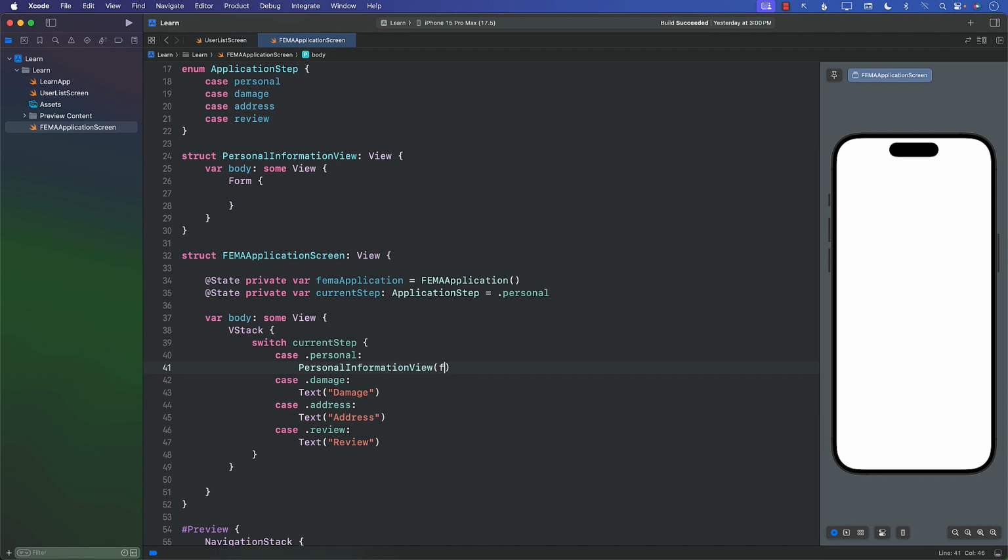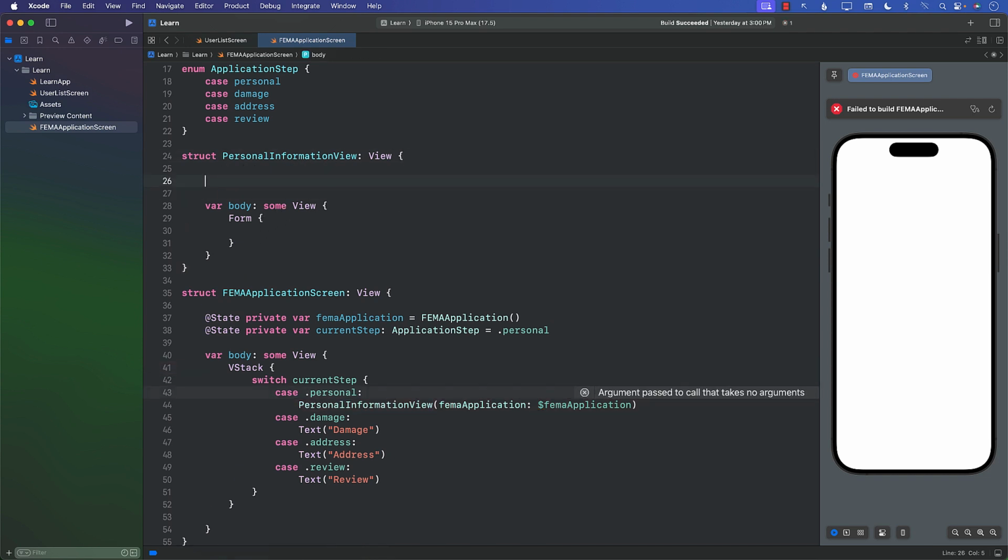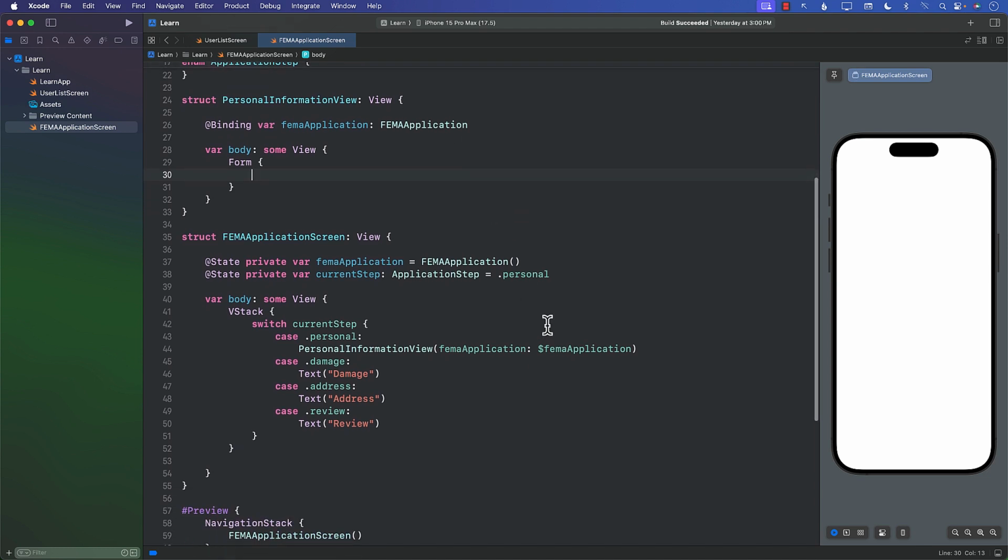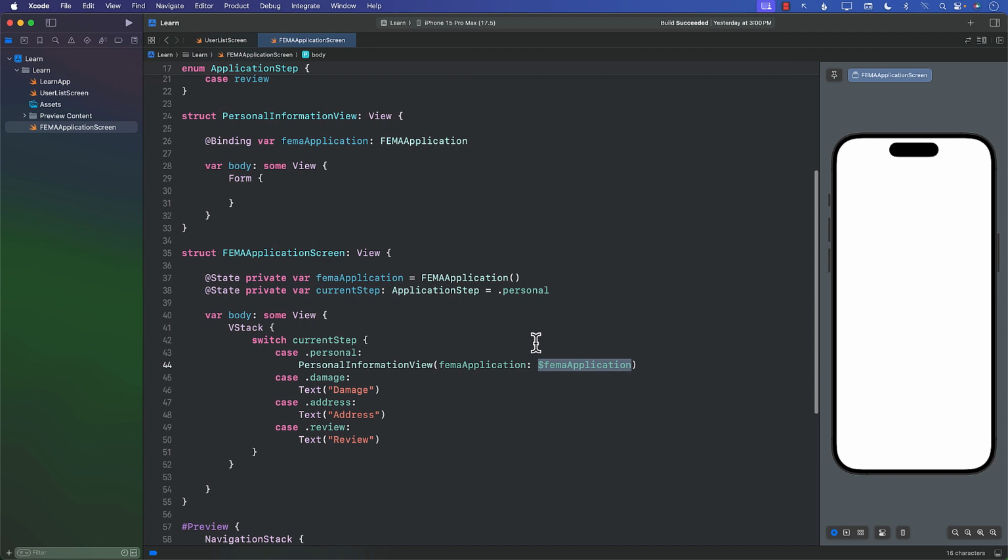Let's just go ahead and say FEMA application, and we can pass it the FEMA application that we build, which is a state variable. Now, the personal information view doesn't really take in anything, so we can use binding var FEMA application, FEMA application. Okay, so you might be wondering, hold on a second, we're passing the entire FEMA application struct over here. Shouldn't we be passing only the thing that the personal information view needs? And you are 100% correct.